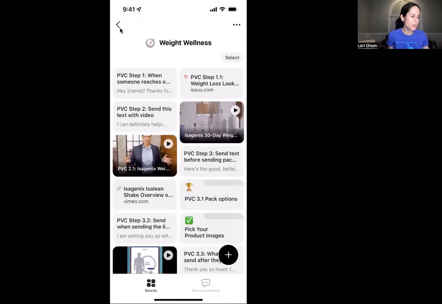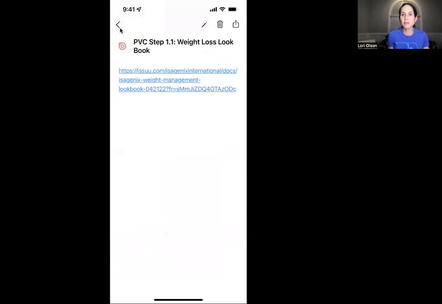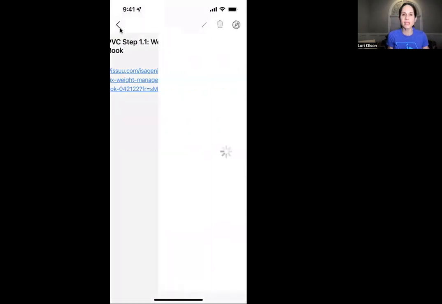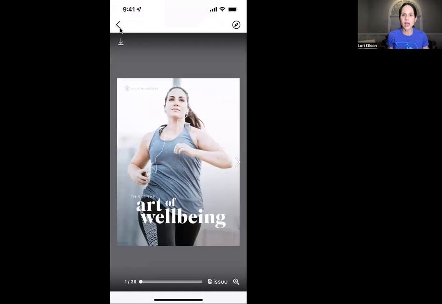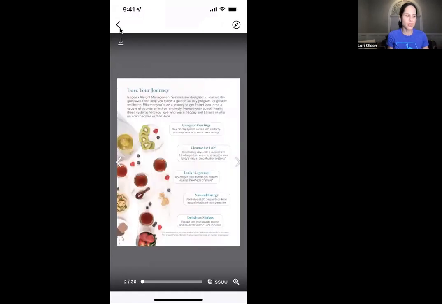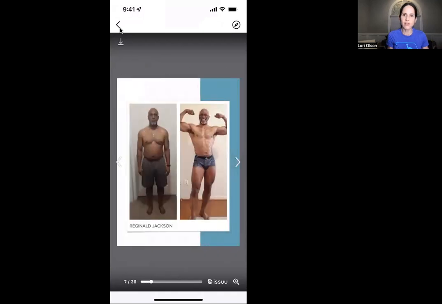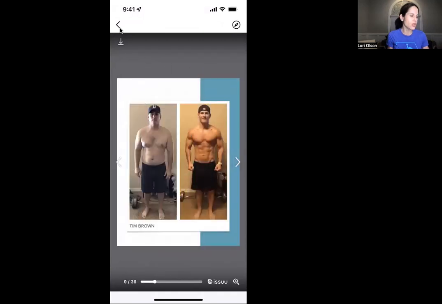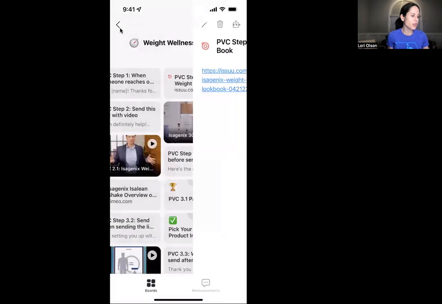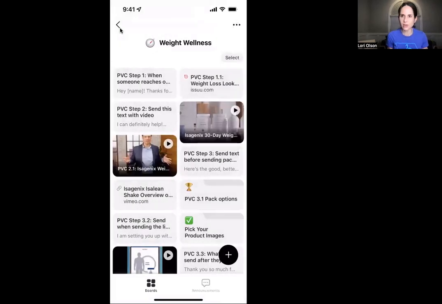Then pictures, where do I get those pictures? Well, when you're ready to send the picture, you can either send them this lookbook. When you open this, it's a lookbook of a whole bunch of before and afters from people in Isagenix. You could use that. Or if you have your own pictures, you can send those.